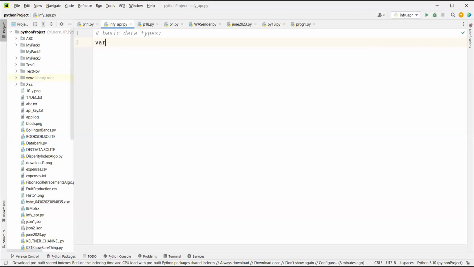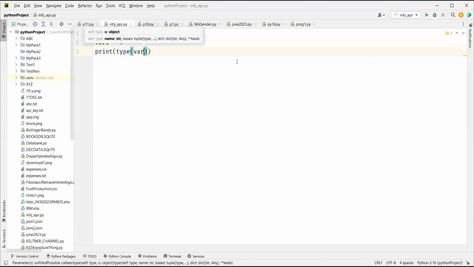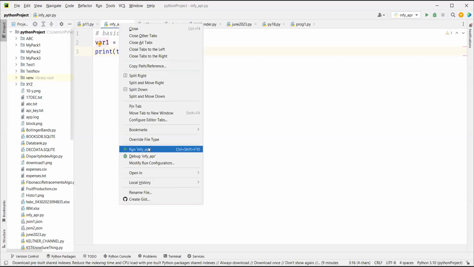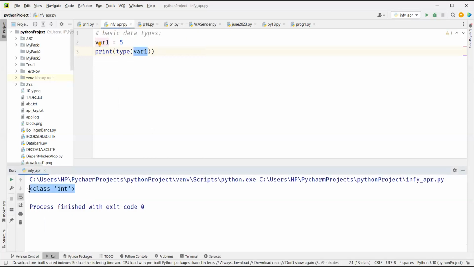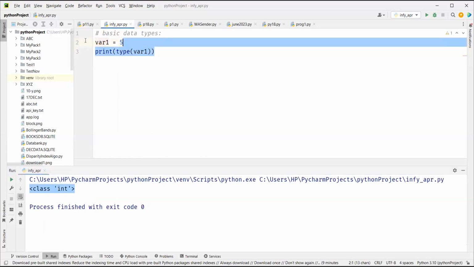So let's say you have var1 equal to 5, and as I mentioned, you can check with the type function what is the data type of that variable. So this var1 equal to 5 is like saying, let x be equal to 5, correct? And then you want to know what type of value var1 has. When I run this here, it says integer, right?